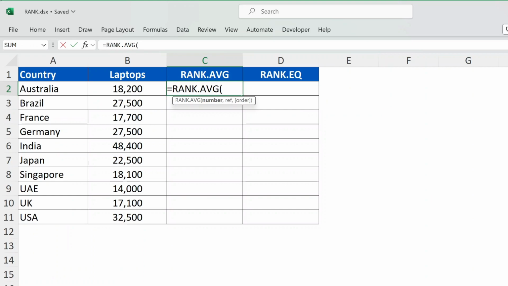The first parameter is the number whose rank you want to calculate. We can select B2 here. Ref is the range or list of numbers from which you want to calculate the rank. We can select B2 to B11 and fix the reference. We'll select 1 for ascending order. And it tells us that 18,200 has the 5th rank. Let's copy this formula to the other cells.